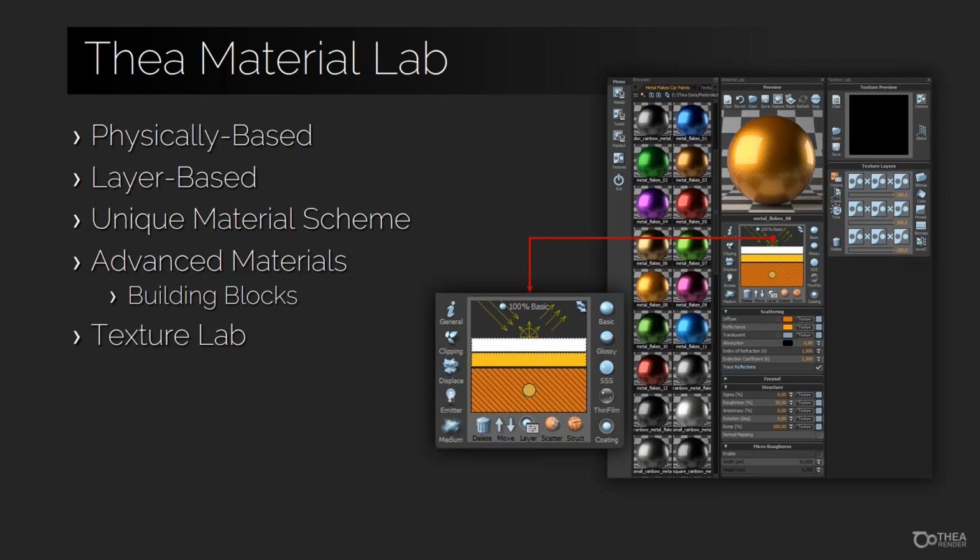A feature of Thea Render is its material lab. It's physically based. Materials do not violate any laws of physics. It's being developed on an analytical physical framework. It's layer-based. Layers can be stacked one on top of the other or mixed side by side. It has a unique material scheme that represents the anatomy of a material. Like in this example, it's a car paint material. The base layer is the paint, the car paint. On top of that, there's a layer with flakes. And of course, on top of that, we have the coating for the final car paint material.